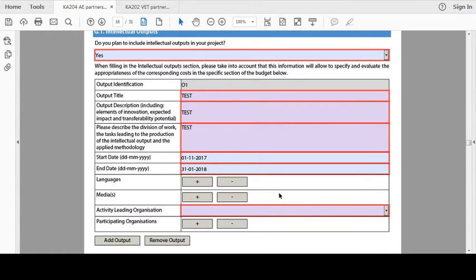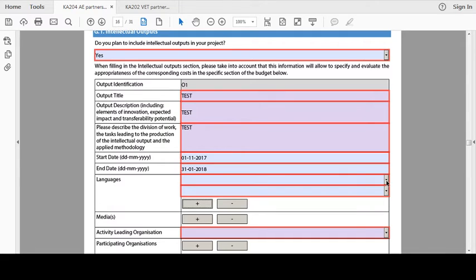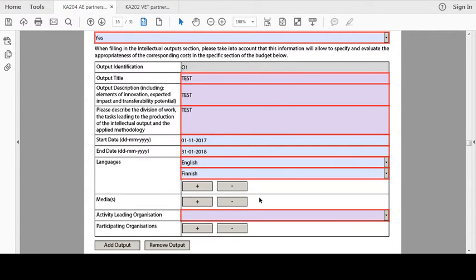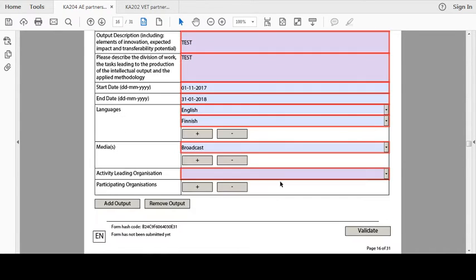I will now choose the languages the intellectual output will be produced in, and also the format. I will then select which organisations will lead the production of the intellectual output, and any other organisations in the partnership that will work on it.